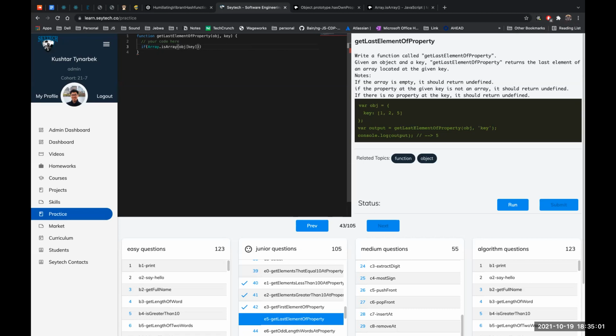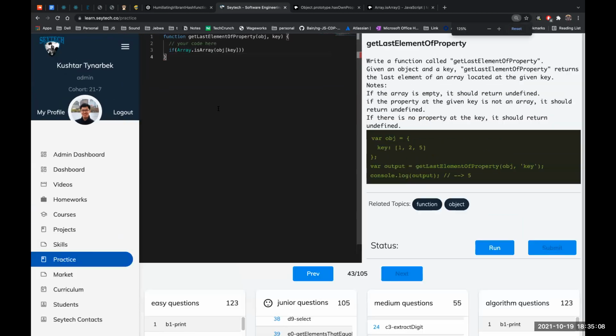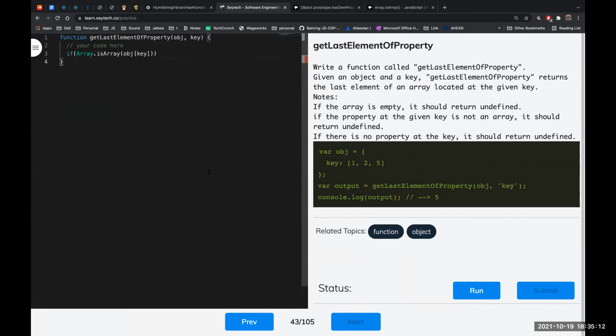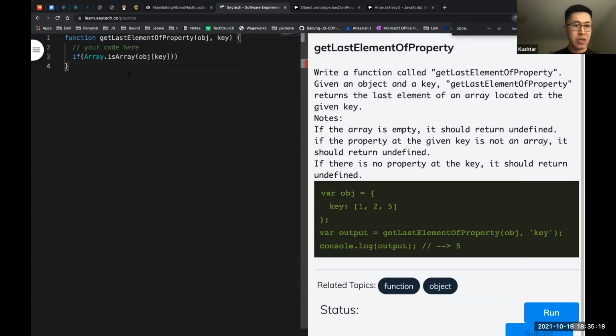Can you zoom in? It's too tiny. Can you see it? Yes. Sorry, I cannot really control it, but this is as much as I can do.